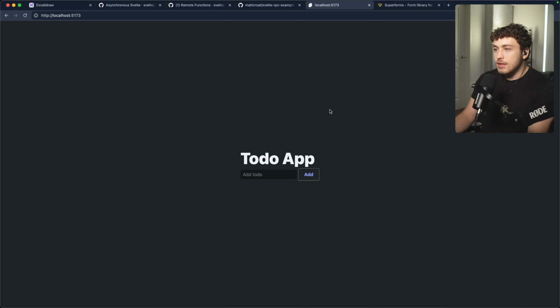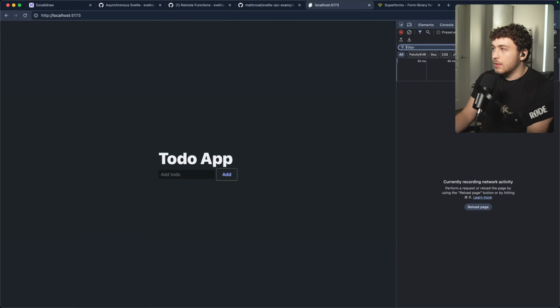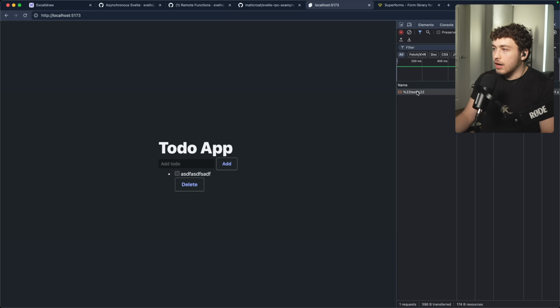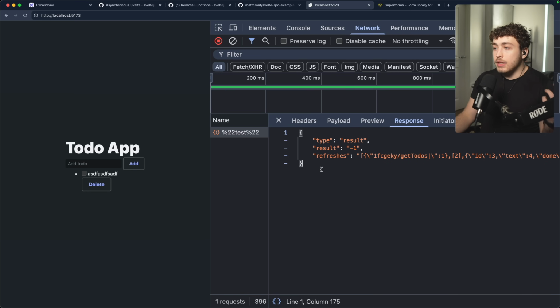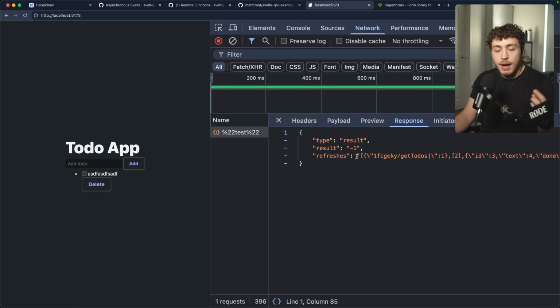And what this means is if we go over here, I'm going to inspect element, go into my network tab. And then if I just add some random stuff and hit add, you'll see we are running this request here. If we look at the response from this, you'll see that we have an array of refreshes here. We are refreshing the getTodos thing with new data, which means that now in one network hop, instead of two, like you would have probably had to do in the past where you do your form action and then you call an invalidate, everything is just done in one round trip.